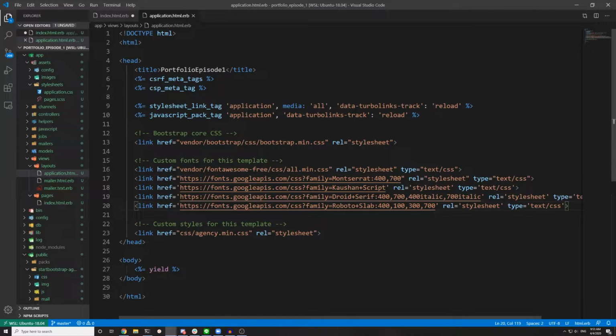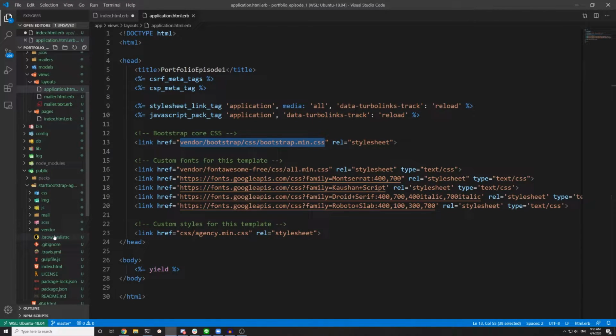Let's go ahead and go down this list. We have these font types, and these are going to be fine because these are just grabbing from the Google fonts APIs. These link href for the style sheets here, though, are going to cause some problems, because vendor/bootstrap/css is referencing this vendor file inside of our start bootstrap inside of public.